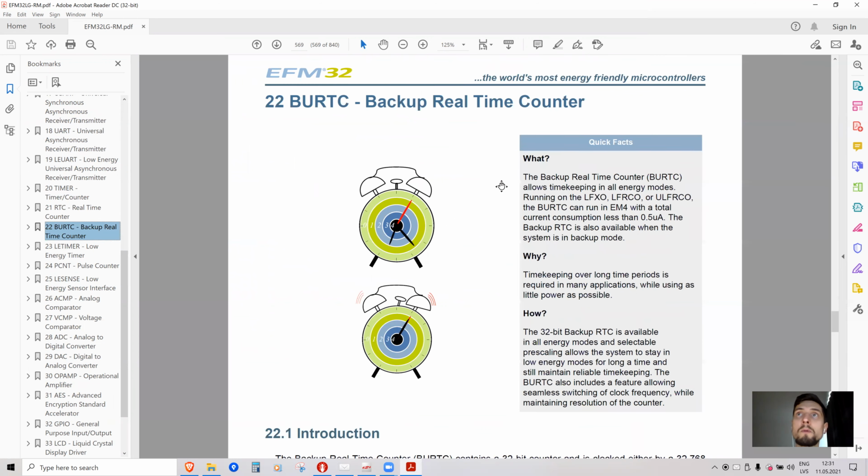On the other hand, real-time counter is 24 bits, but it can be divided by up to 2 ticks per second. So 32,768 divided by 2 to the power of 15 is approximately 16,000, I don't remember the precise value, but it will give you 2 ticks per second. So we will use this.